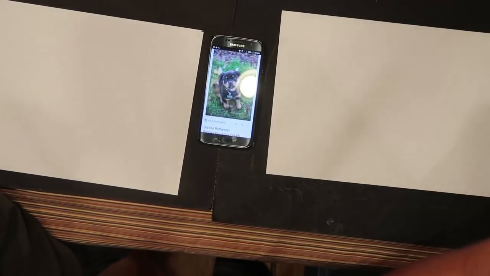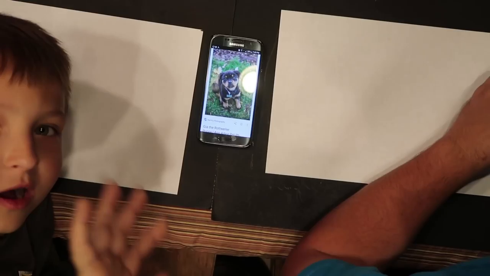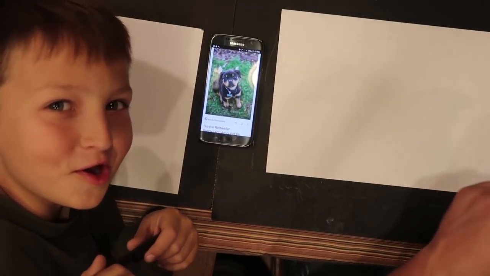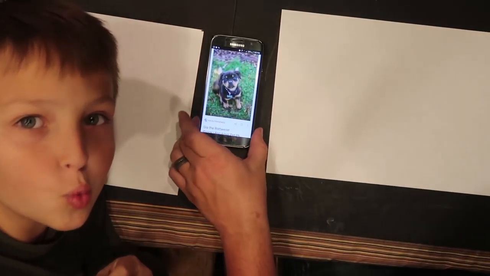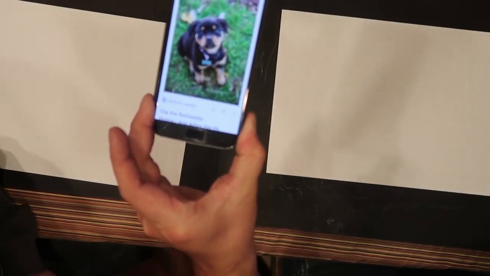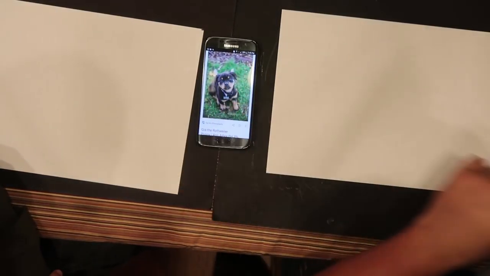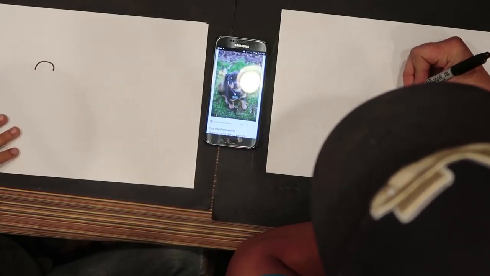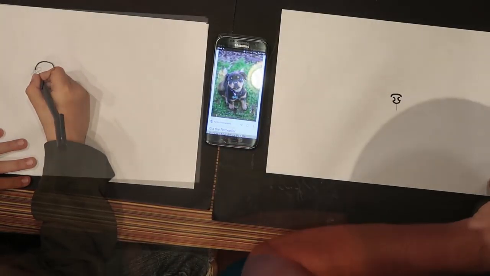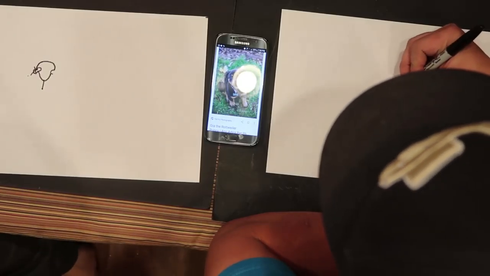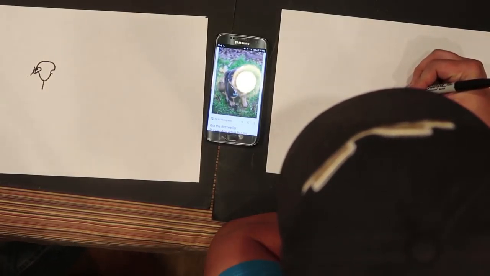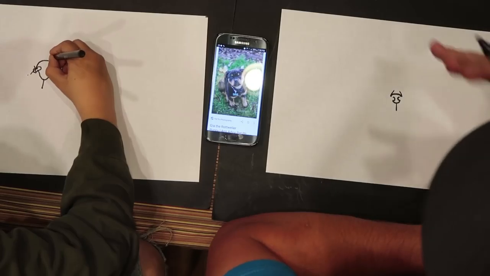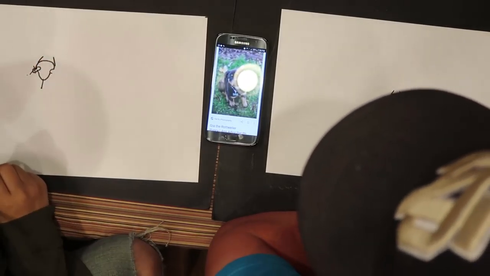So let's start drawing. We're going to do that and that. And that. Whoa. Now we have our dog nose. You got that line? Yep. And now we're just going to make a little bit of a line right here, to make it look like his nose is sticking out.